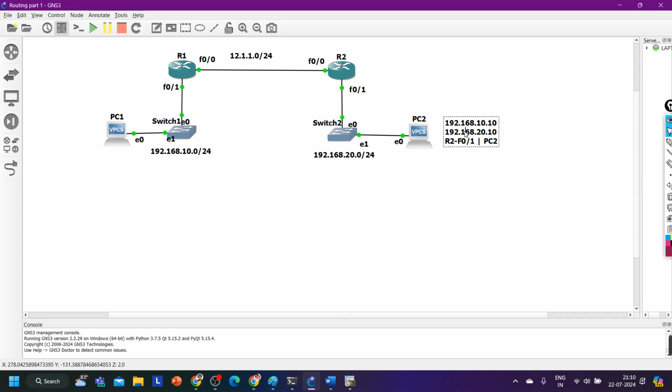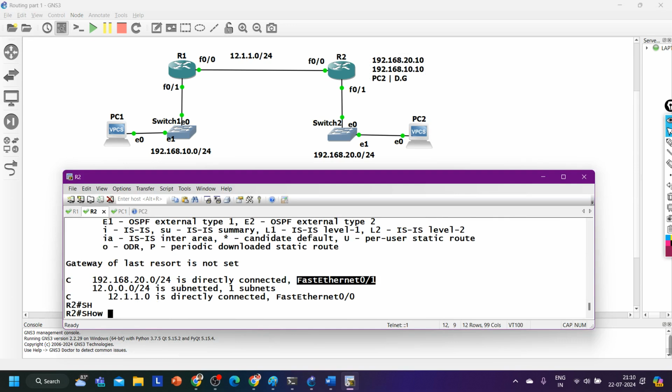When PC2 is going to generate the reply message, source IP will be 20.10 and destination IP will be 10.10. Source MAC PC2, destination MAC default gateway. It will forward to router number 2. Router 2 is going to compare the destination with its routing table.